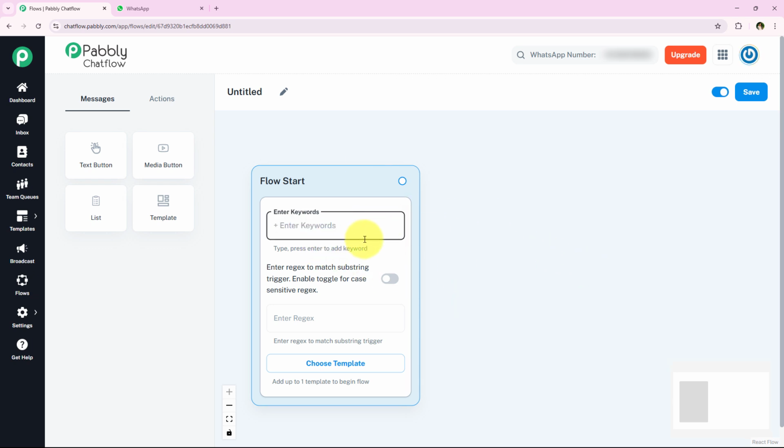Alright, so I'm just going to enter some keywords right over here which are commonly used, which are hi, hello and hey. Now after entering these keywords, you have to keep in mind that they show up in blue like this. If your keywords are not showing in blue, then you have to make sure that they are, otherwise the keywords would not be selected.